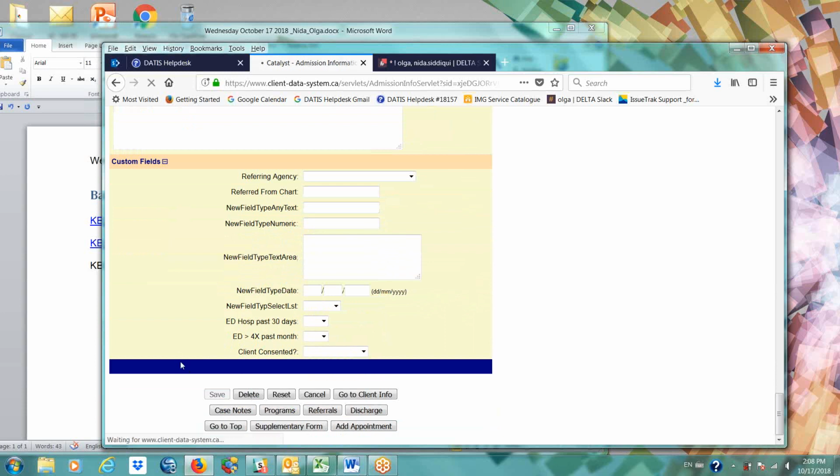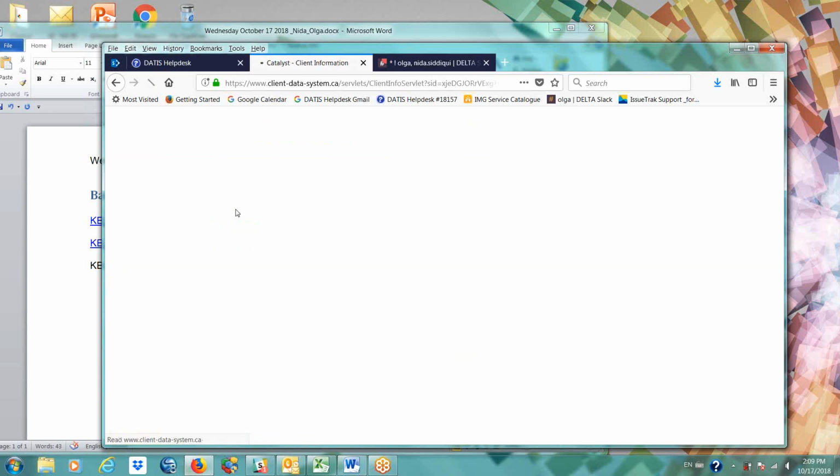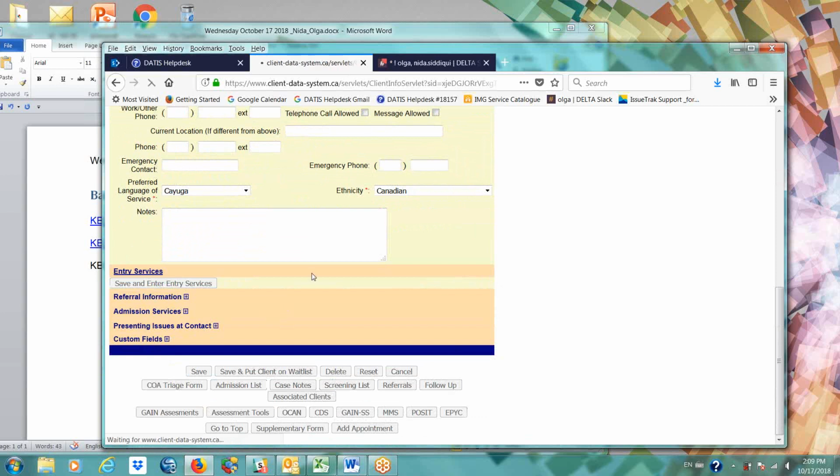So at this point, I've got the client information. I have a chart number. I have this admission status right now, which is pending. I have the postal code, the city, and the county. If I need to go back and update that from the client information screen, then I would basically say, okay, I'm going to change the name, or I'm going to change the postal code, and save this.